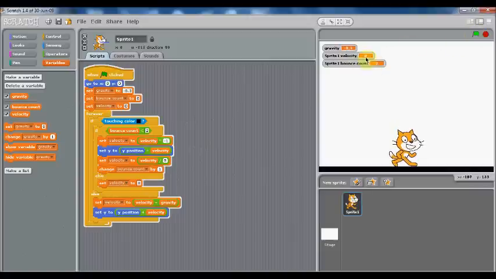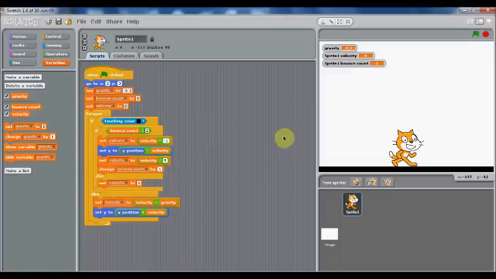If you look on here, the velocity, he gets faster as he's falling, and then it gets smaller and just turns to 0. So that's the bouncing bit.